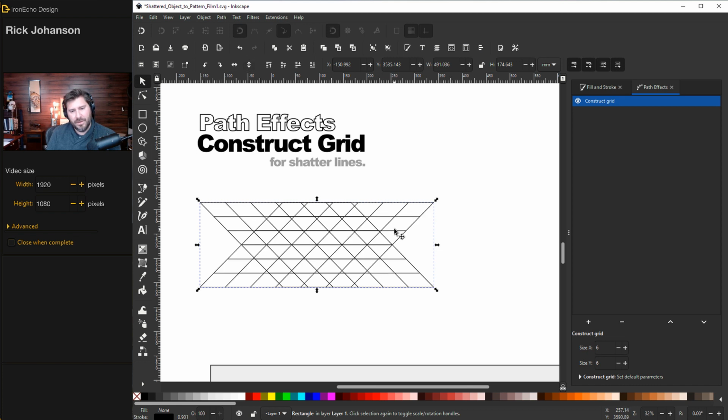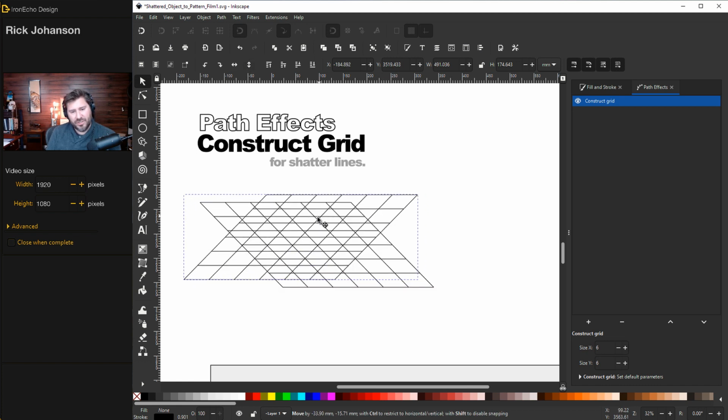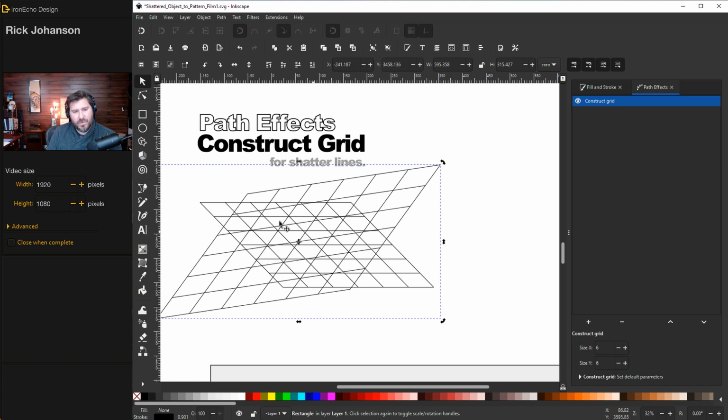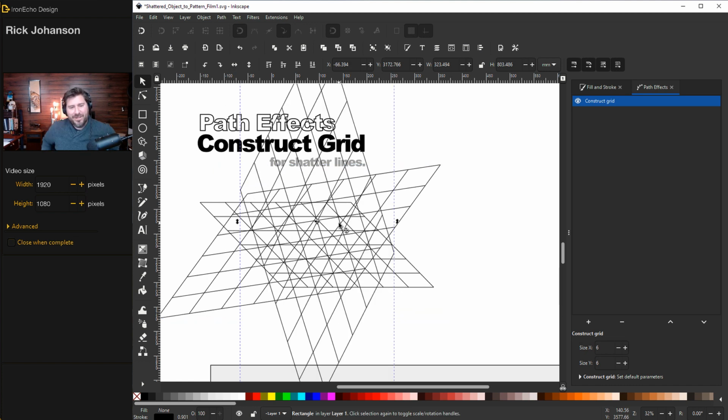We'll flip that one. I don't want it so perfect. I want it to look like it just shattered on the ground. There we go. I want some small shards in there. Control D, flip it again. That's pretty good right there.